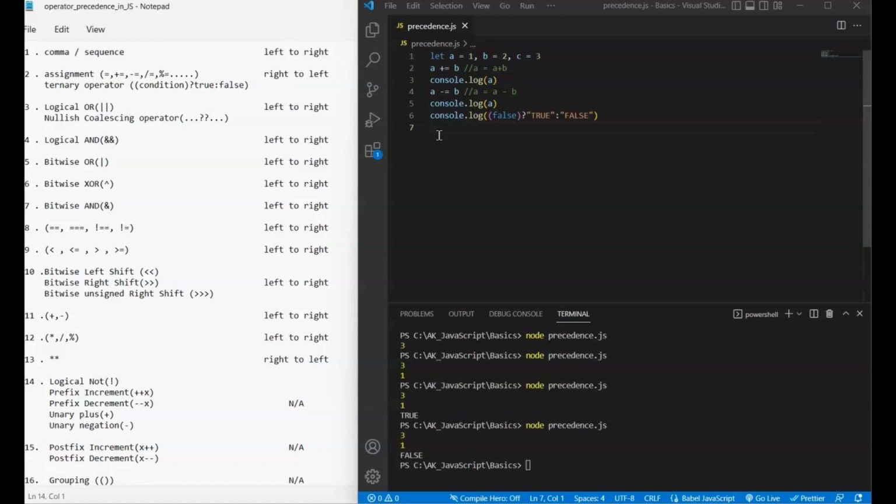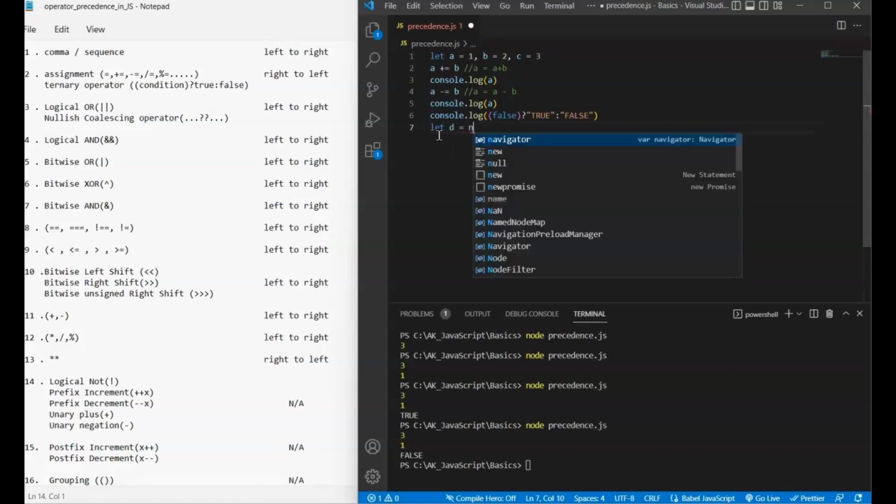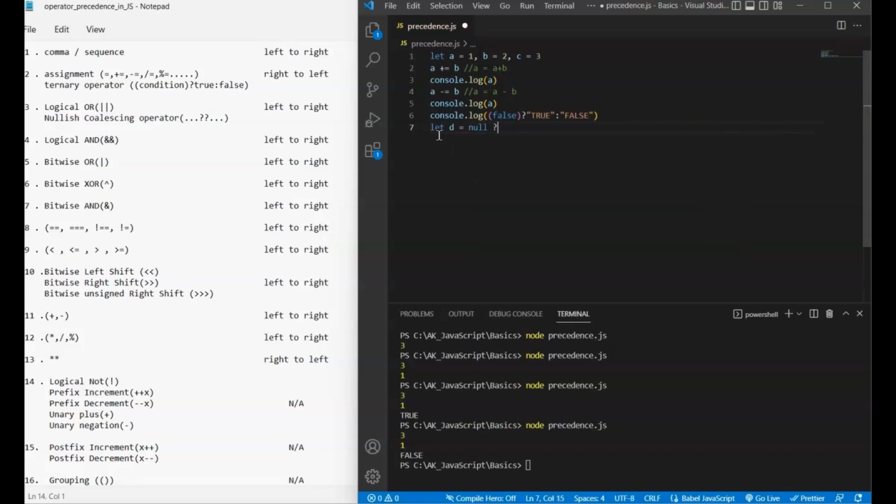And now I'm going to explain what is the nullish coalescing operator. For that I'm creating another variable, let's say let d equal to null question mark question mark, and I am writing another false here.